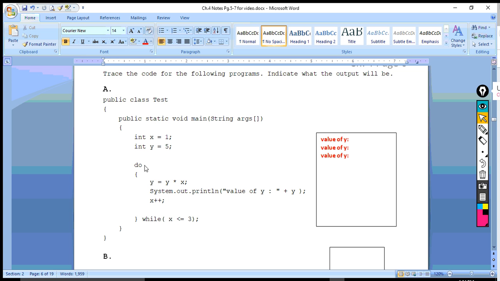As you can see, we start here, do the loop, and these are the variables that are declared and initialized. And y is assigned y times x. So y is 5 and x is 1, so y is assigned 5. We'll just leave this as 5, the value of y, and then print the value of y, which happens to be 5, as you can see.